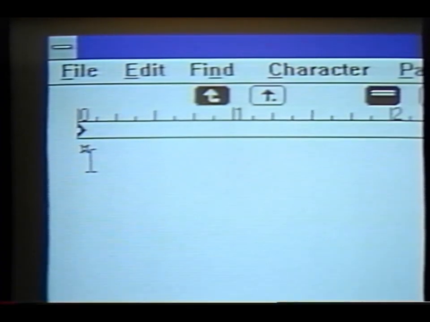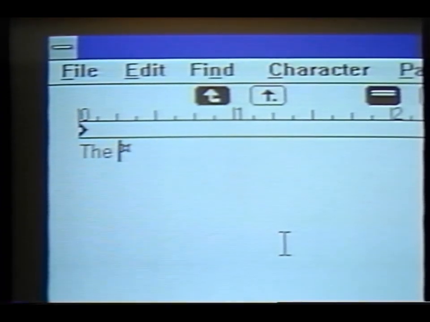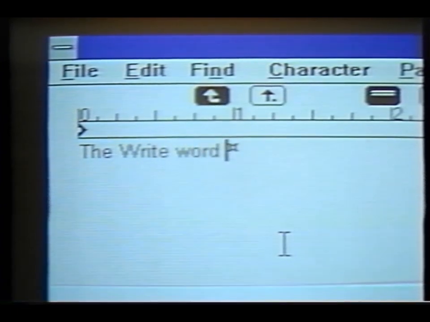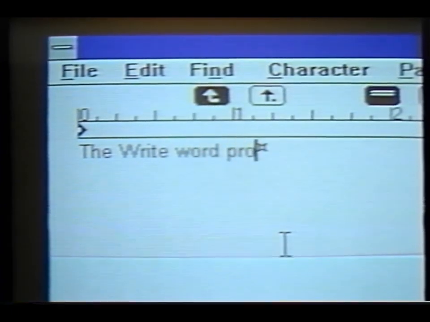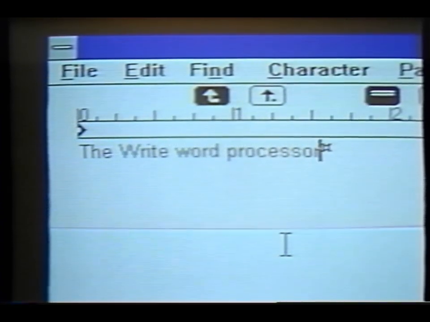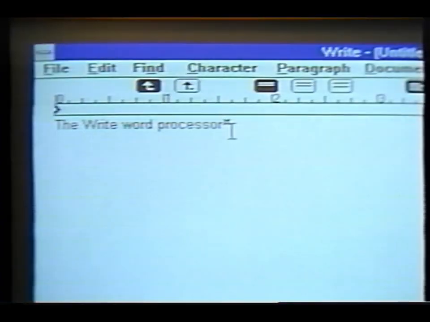This little mark called the end mark follows the insertion point and indicates the end of the document. When we type, it's moved back. So it always stays at the end of the document.